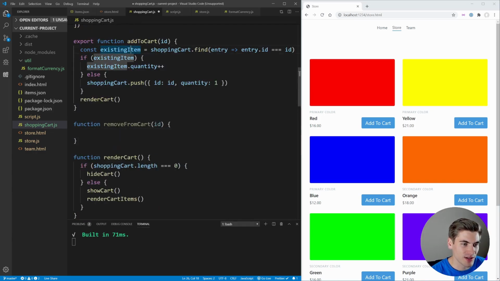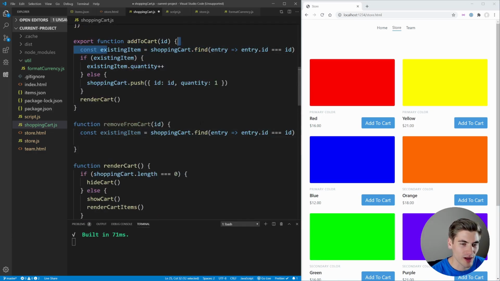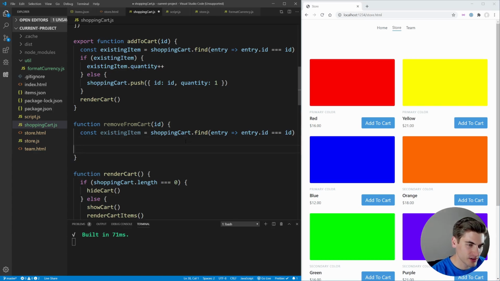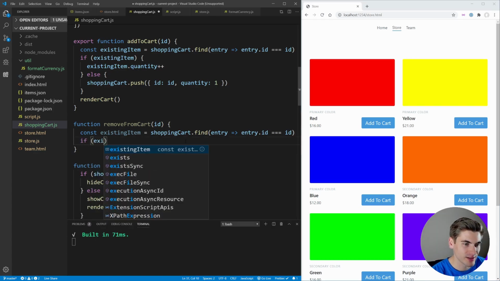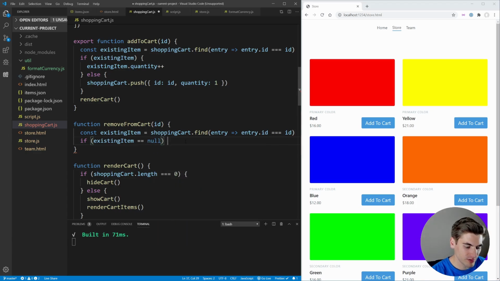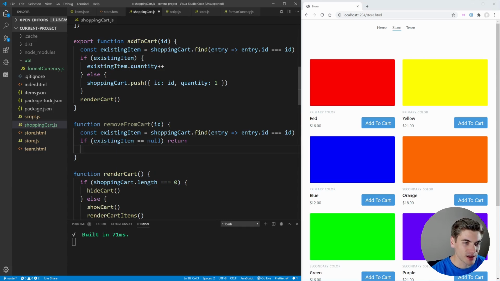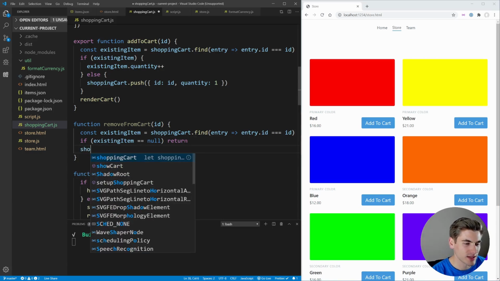And what we need to do is just get the existing item. We can copy that directly from up here. It's the exact same code. Then just to have a little bit of safety, I just want to say if our existing item is equal to null to return, because that means that we don't have an item, something went wrong, so just exit out immediately.